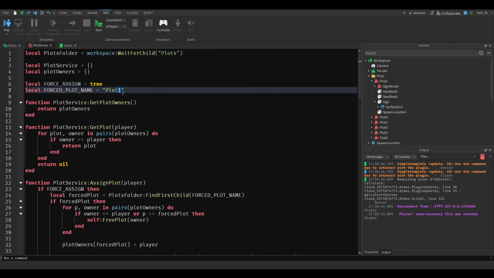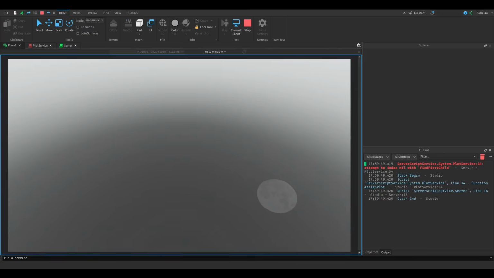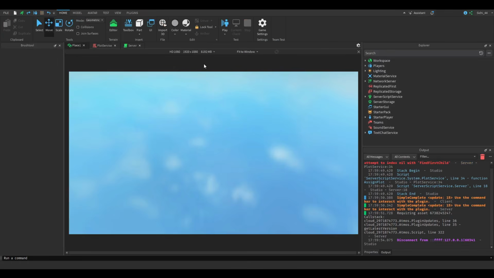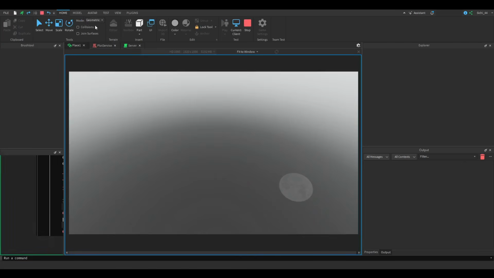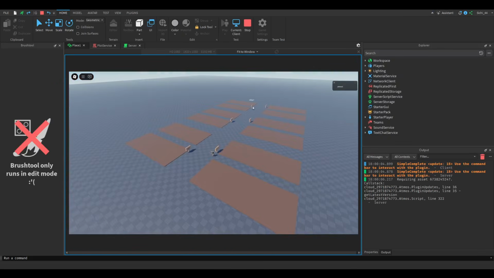Now you can see, I just put it to like plot 4. Play. Okay, we got an issue here. Oh yeah, force plot, not plot. Replace plot with force plot everywhere, and then we'll see that I now spawned at plot 4 and not plot 1.